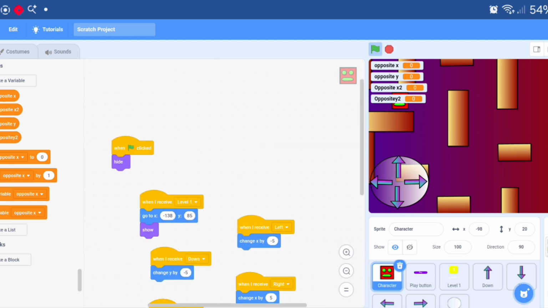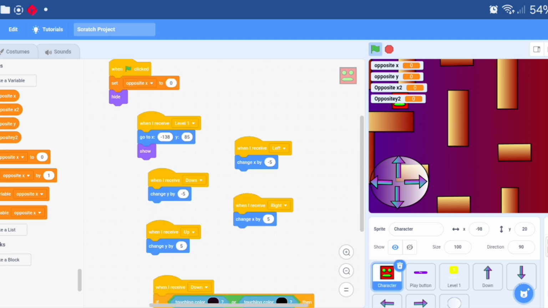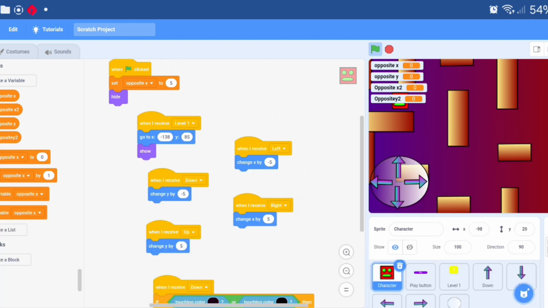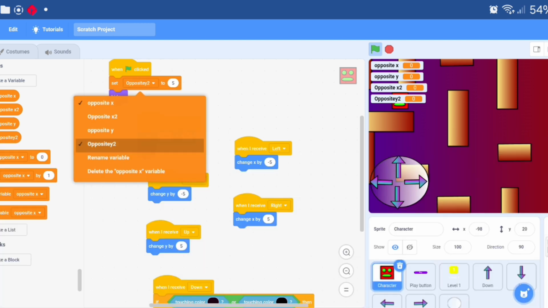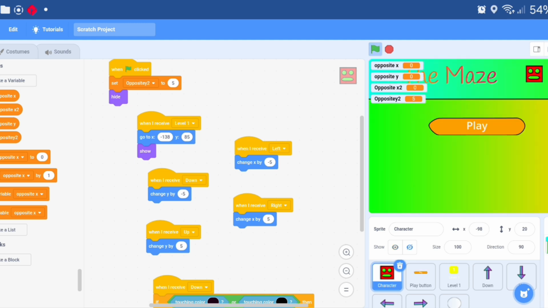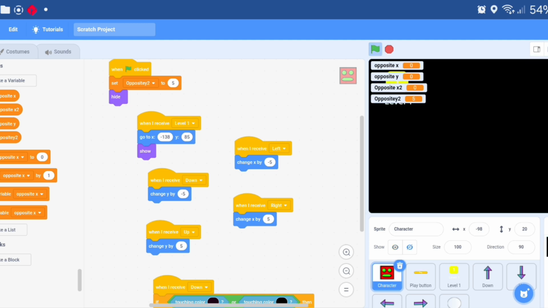But this time it's opposite y too, because it's down. And now, up technically doesn't change by anything because opposite y is currently 0. But now I need to set it to 5, because if you change y by 5, you're basically going up. It's very complicated, but basically, if it's touching it, it just goes instantly and you can't see it, which is so cool.